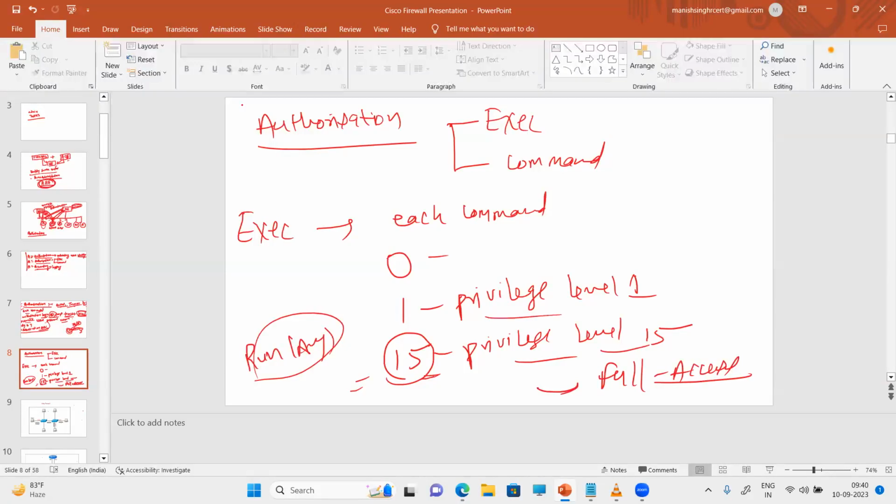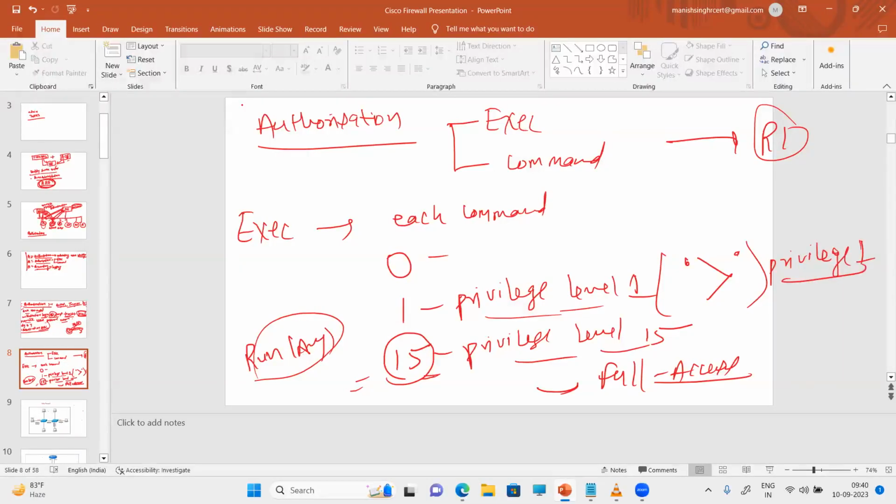If any user has privilege level 1, what is the meaning of privilege level 1? Once you log in to any router or any device, it will show you this greater sign. That's called user mode, right? It's the greater sign, user mode. That means privilege level 1.